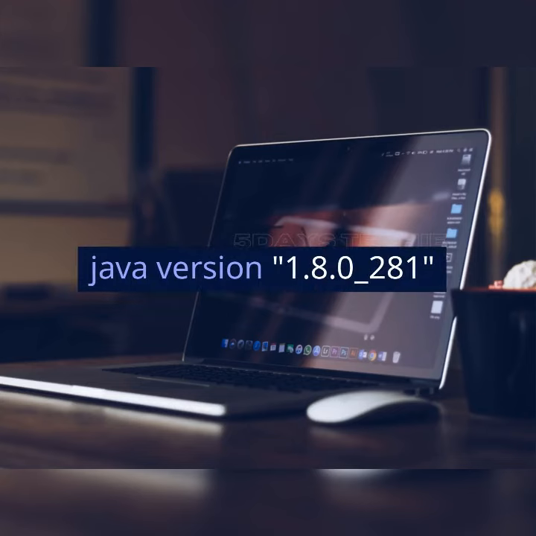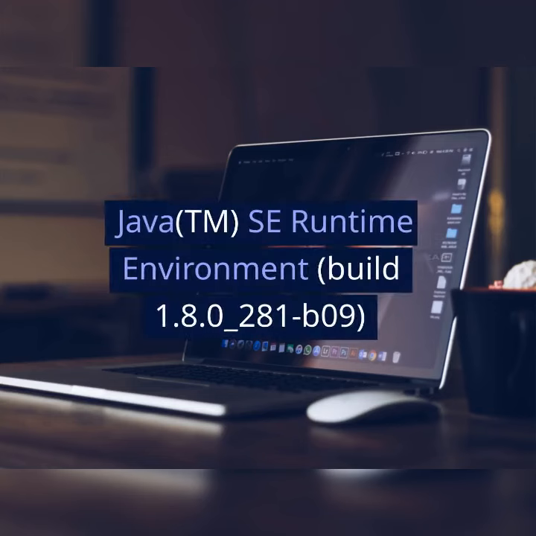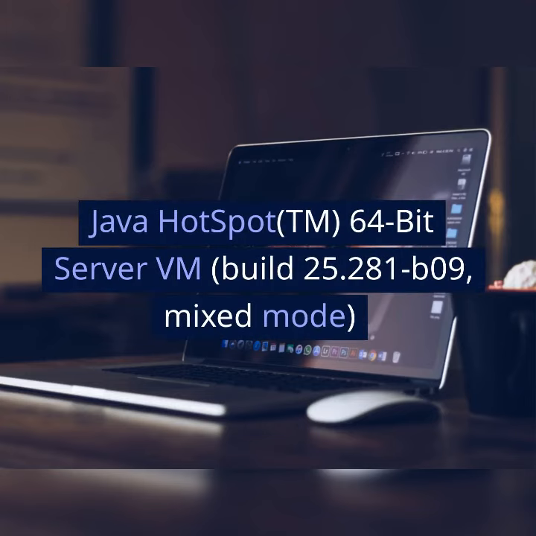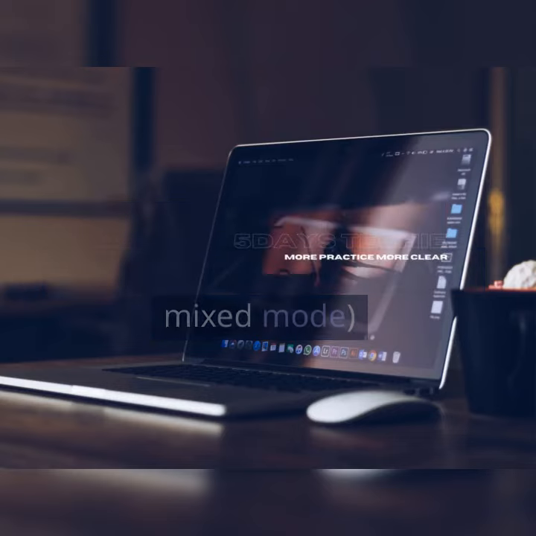java version "1.8.0_281". Java(TM) SE Runtime Environment (build 1.8.0_281-b09). Java HotSpot(TM) 64-Bit Server VM (build 25.281-b09, mixed mode).